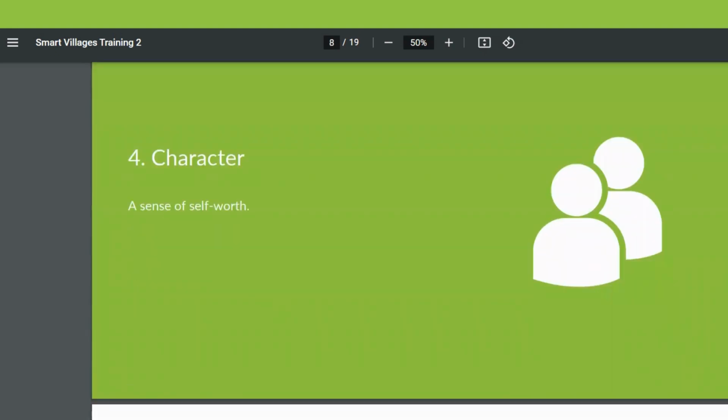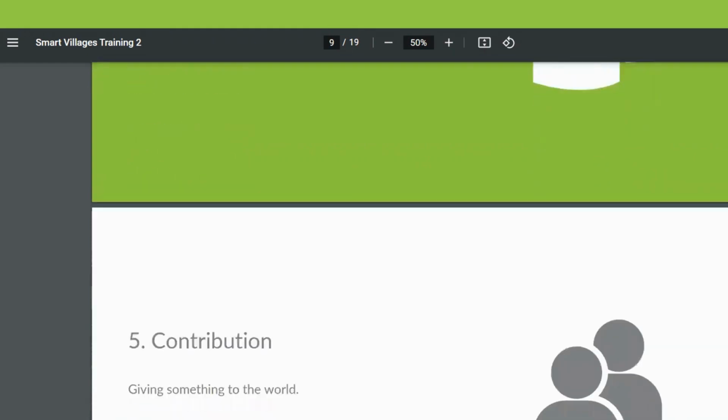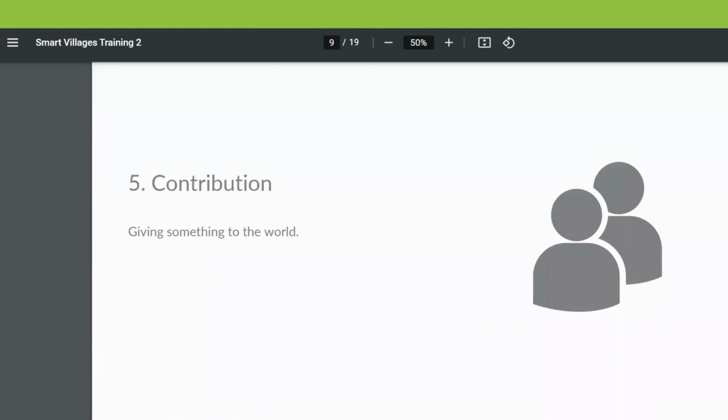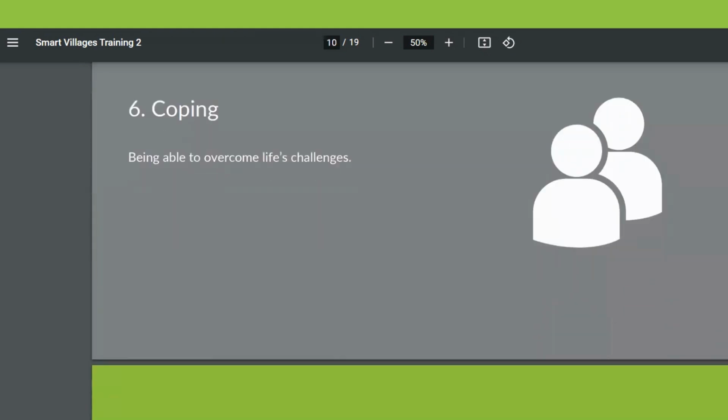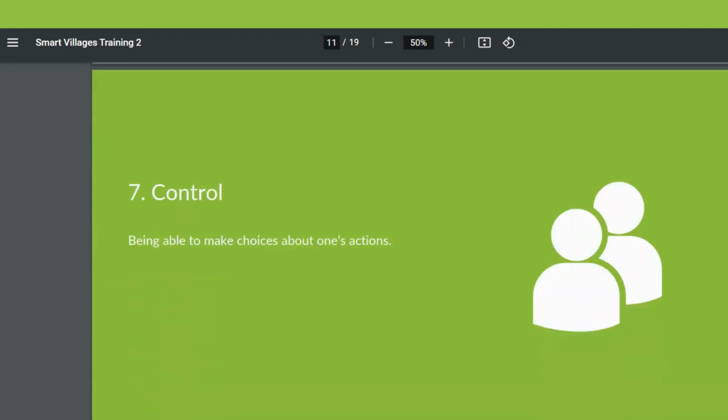The fourth looks at character, that is, our sense of self-worth. The fifth component focuses on contribution, that is, our ability to give something back to the world. The sixth focuses on coping, that is, our ability to be able to overcome life's challenges. And the seventh component focuses on control, that is, being able to make choices about one's own actions.